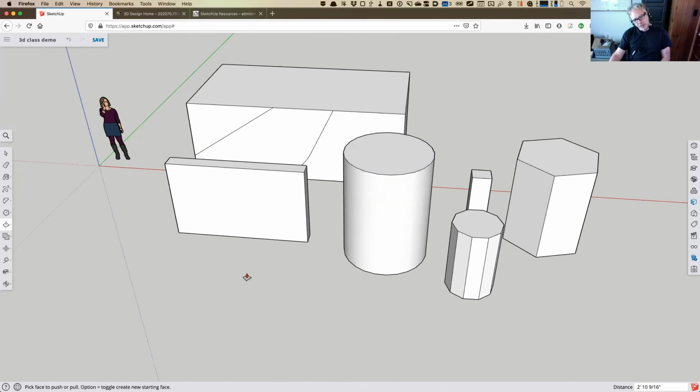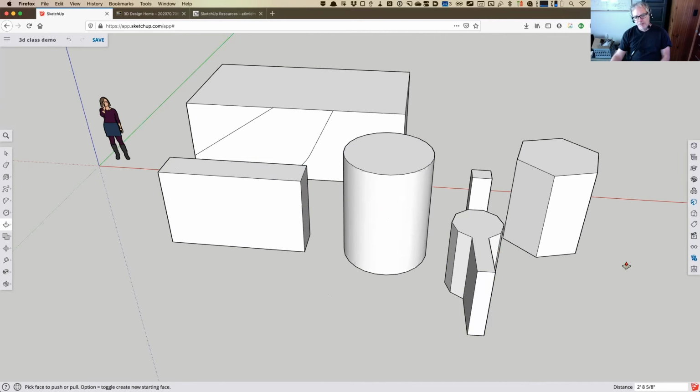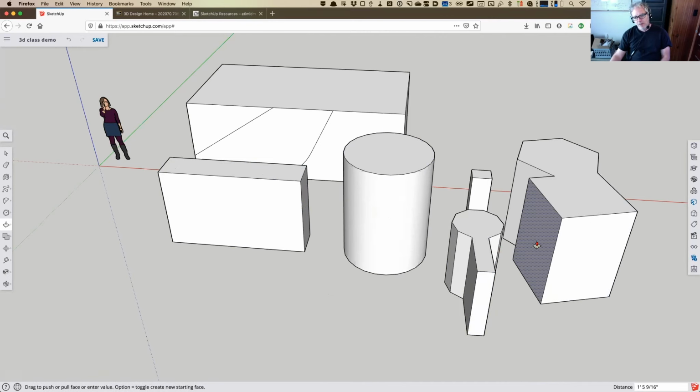Now notice when I hover over the side of the cylinder, it won't let me push pull that. You can't push pull a curved surface, okay? Because it doesn't know where to go. Let's try here though. I can push this flat surface and push that out. Sort of makes a funny key shape. So there's all sorts of interesting stuff you can do.